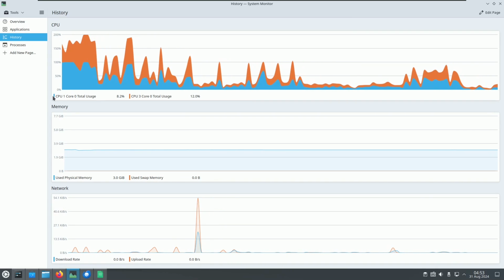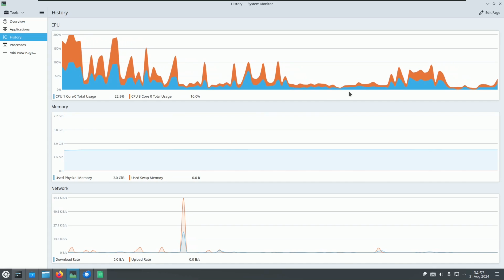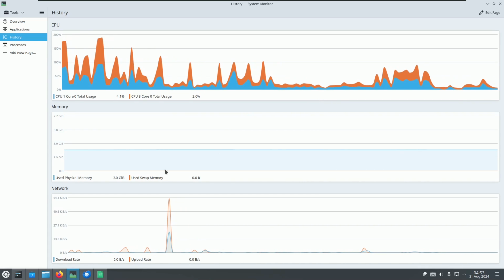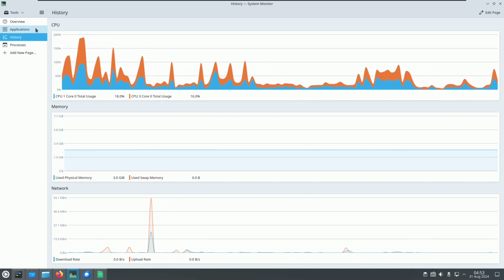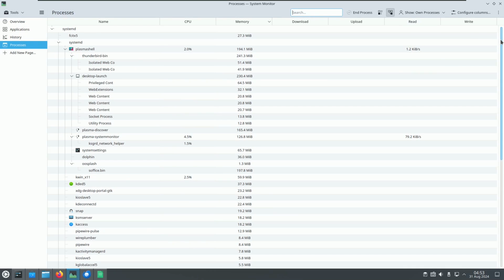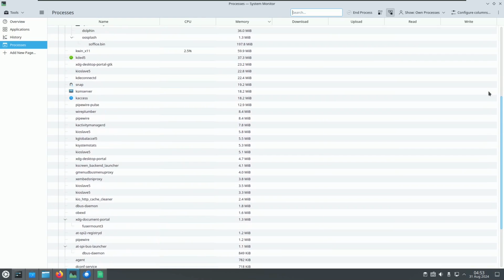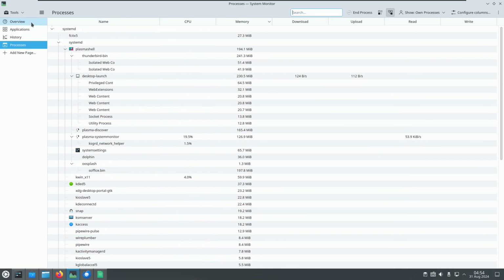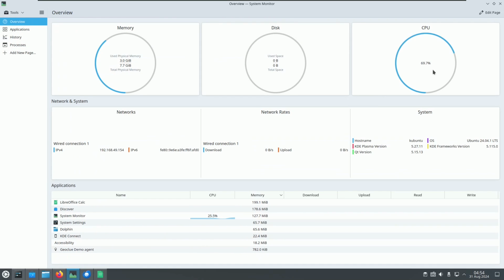So you need to run it for 60 seconds and you should see a pretty much stable graph because everything is already opened. And you should see the processes here. Here are all the processes running right now with the memory and the CPU. When you go to the overview, you can see the CPU is pretty much under 20-25%.